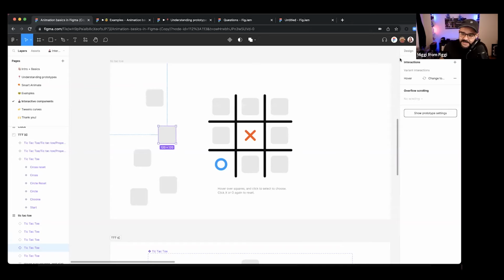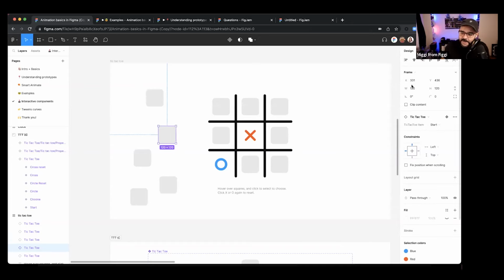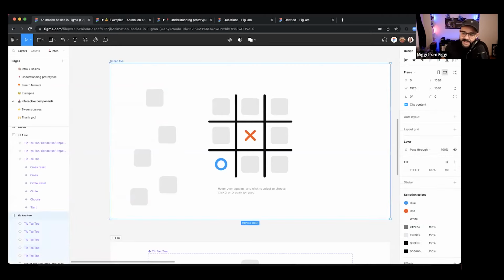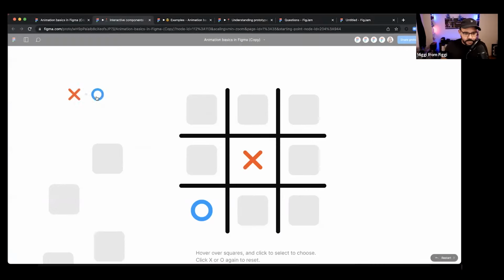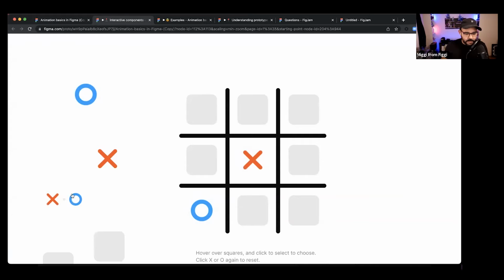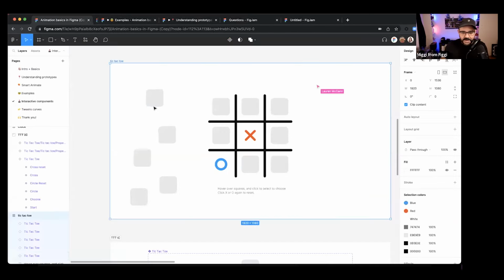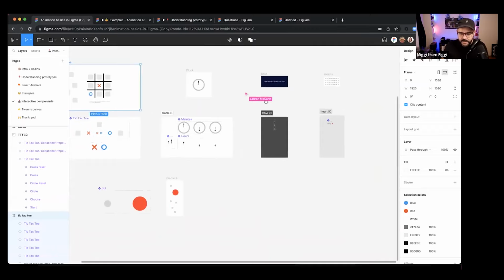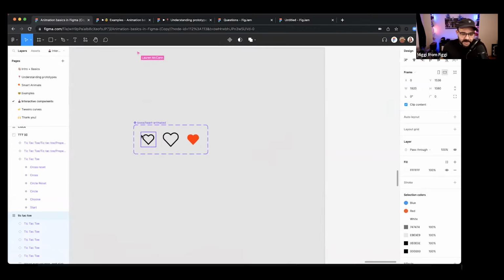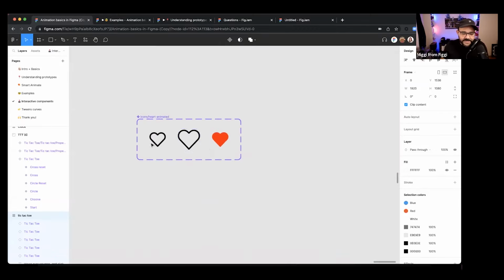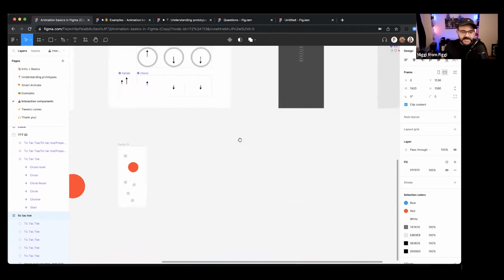So I can click this in my design panel. I could see start, choose, circle reset, cross reset. I have these different states. And when I hit play on that frame, there we go. Okay, same thing here. The heart is just a sequence of frames that's encapsulated as a component set.